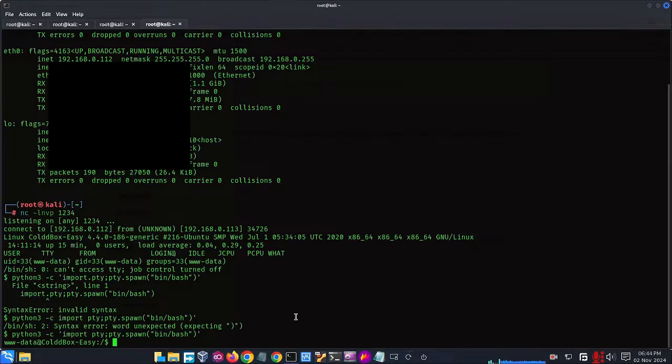pty.spawn and in double quotes /bin/bash. This line uses the pty.spawn function to spawn a new interactive bash shell. Essentially, it starts a new bash shell process within the current shell session, giving you access to a full command prompt. Let's see what files we have in here by running the command ls.